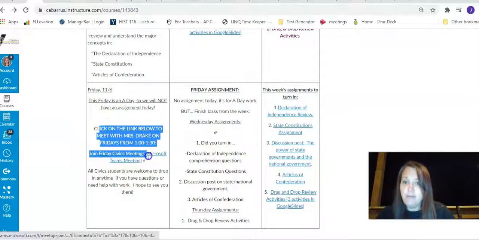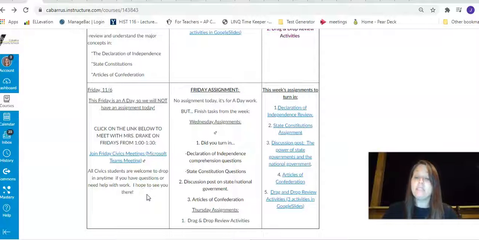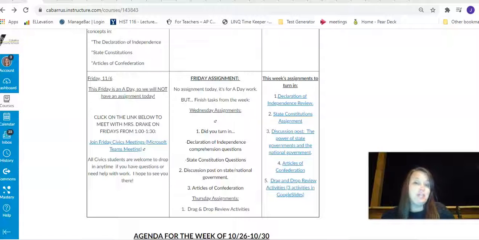So here's the link for the Teams meeting on Friday. That's optional, so if you don't have any questions, fine. If you just want to drop in, if you need some help, that's what it's there for. I'll be there from 1 to 1:30. You can drop in anytime. So that's our plans for this week.